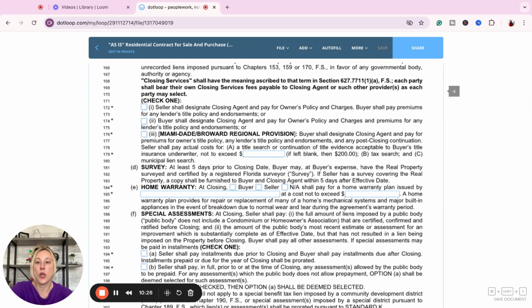Let's go down to line 172. It says seller shall designate closing agent. Option 2 is buyer shall designate closing agent. And then they have a Broward and Miami-Dade provisional. So this is where it is standard for Palm Beach County for the seller to designate, and it is more standard for Miami-Dade and Broward for the buyer to designate the closing title company. But that is not by law. That is just a standard, common way to do stuff. So if you need to switch it up, talk to the broker, talk to me, and let's figure it out.